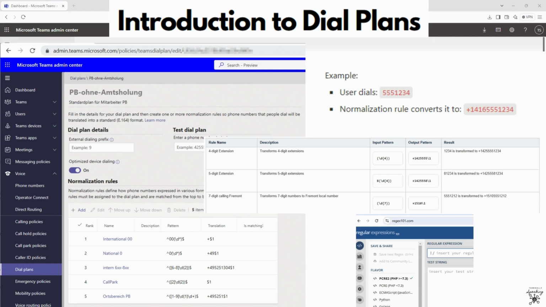Some of the key components of Teams dial plans are, one, the normalization rules, which convert user dialed numbers into that standard E164 format. So the example is a user dials 555-1234, right? Just a local 7-digit number. And the normalization rule will convert that into a full E164 number, that format, so it can be routed, adding the area code, the 1 and the plus.